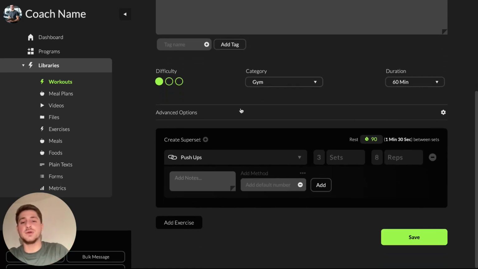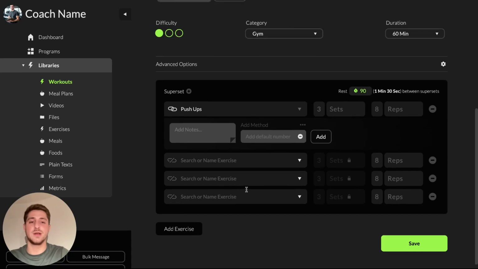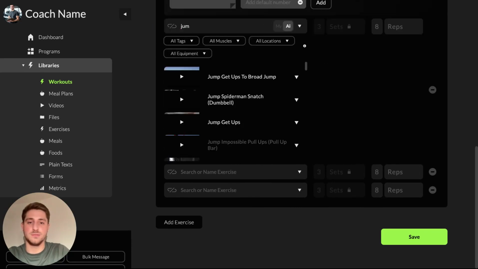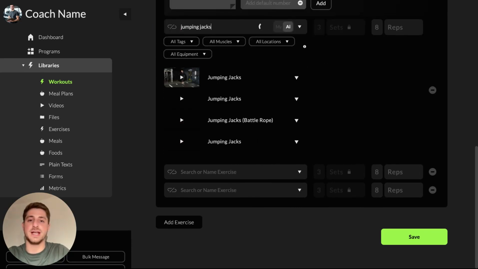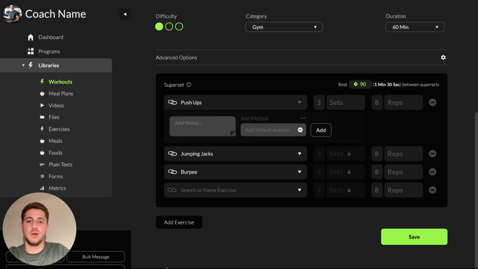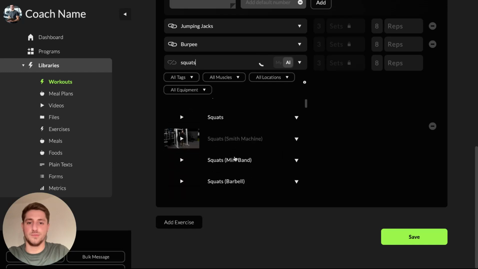So what we're going to do instead is use the plus button at the top here to create an additional exercise within this block of exercises. And now we're starting to create our round. And like I said, we're doing 4 exercises for this Tabata workout. So we're going to go push-ups. Let's go for some jumping jacks. And we'll go for some burpees. And we will go for some good old squats. All right, there we go.